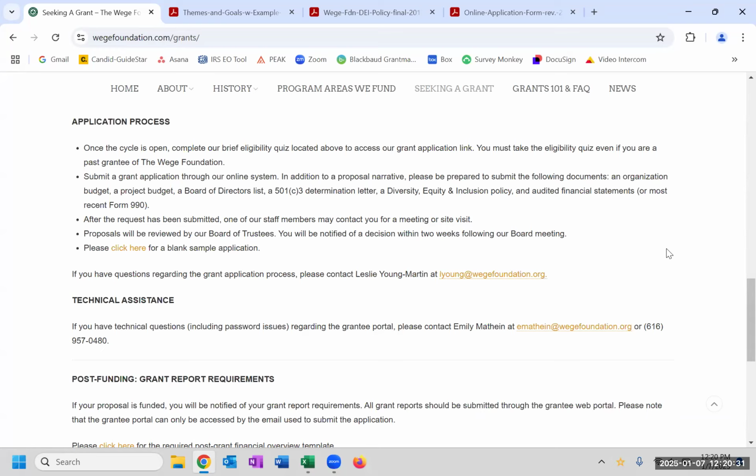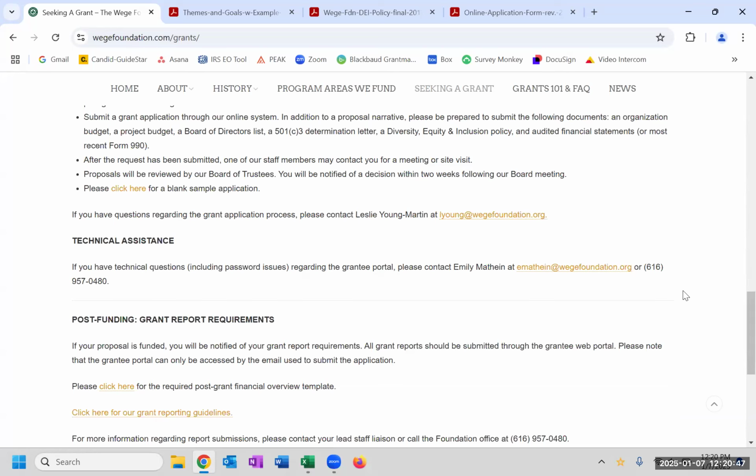A designated program staff member will be assigned to you to ensure accessibility for any questions or concerns. We're also available to assist you with any technical concerns within your application or grantee portal. If you have any questions, feel free to contact us at 616-957-0480. I hope you find this information helpful and have a wonderful day.